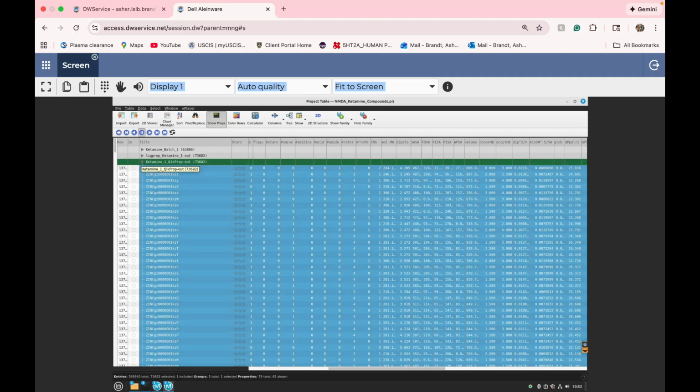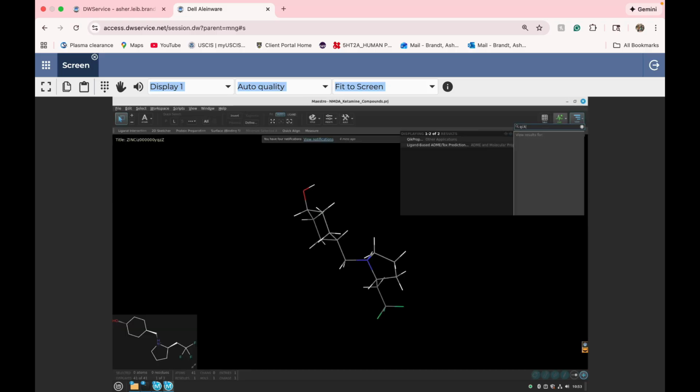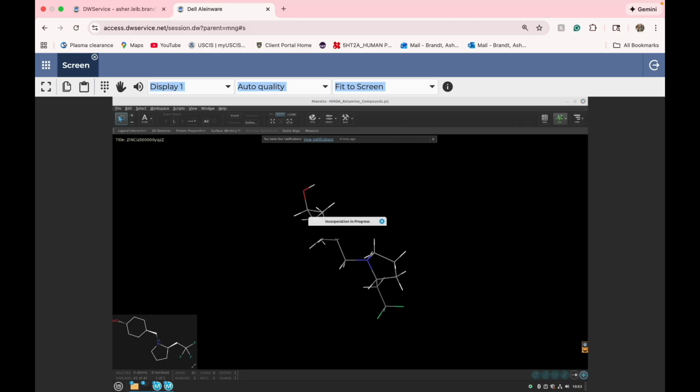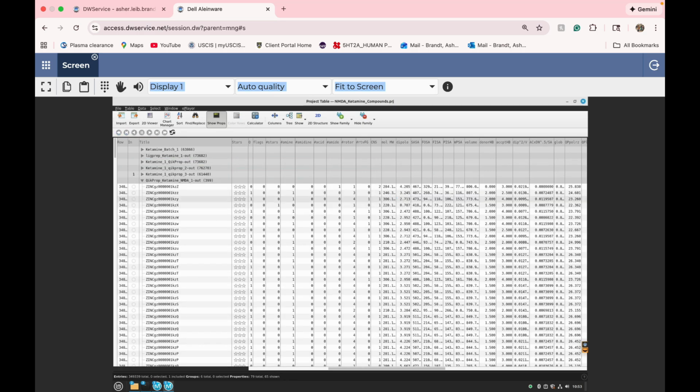Okay, setting up the actual docking screens. So I've got 3 files to get running. So I'll start with the first one. I'm going to go to Tools. I'm going to go to Ligand Docking. Oh, okay, something's incorporating. That's fine. I don't need that right now, though.